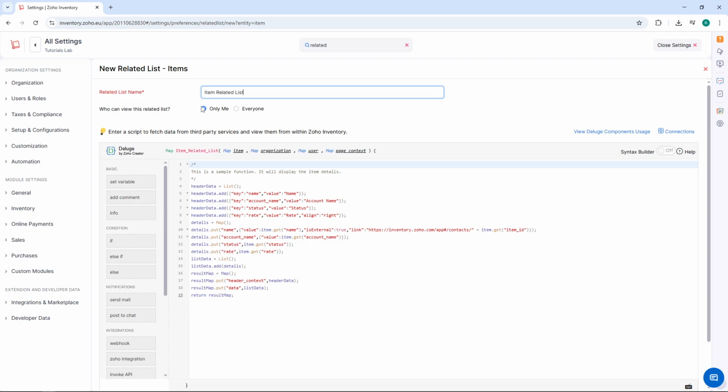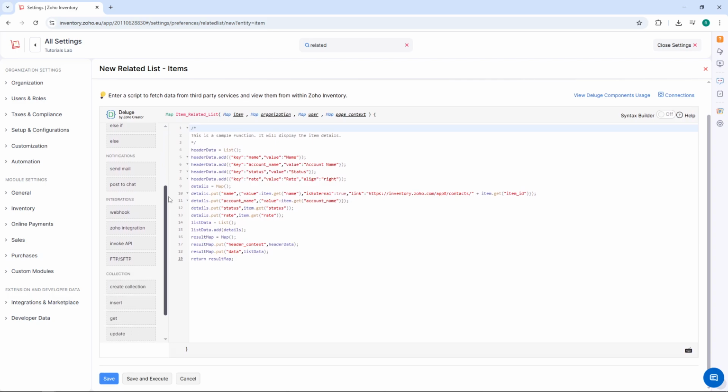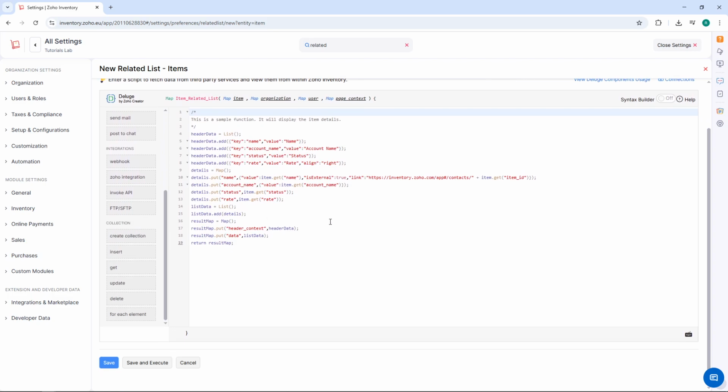Now comes the technical part. You'll need to write or paste a Deluge script into the script editor. Deluge is Zoho's scripting language, and this is what actually fetches the relevant data from Zoho Inventory or any connected third-party services. The script determines what information gets pulled and how it's structured.